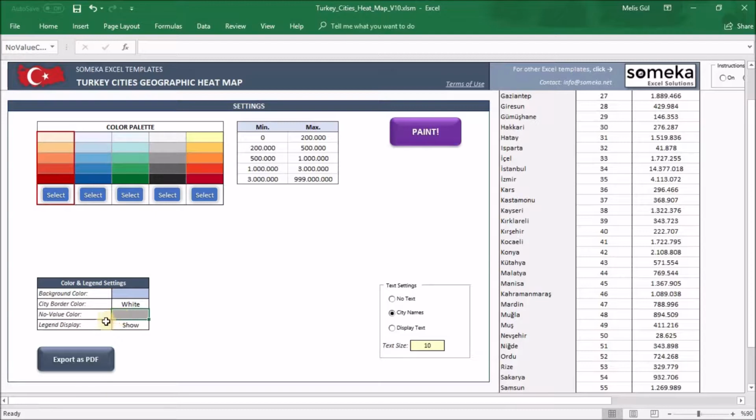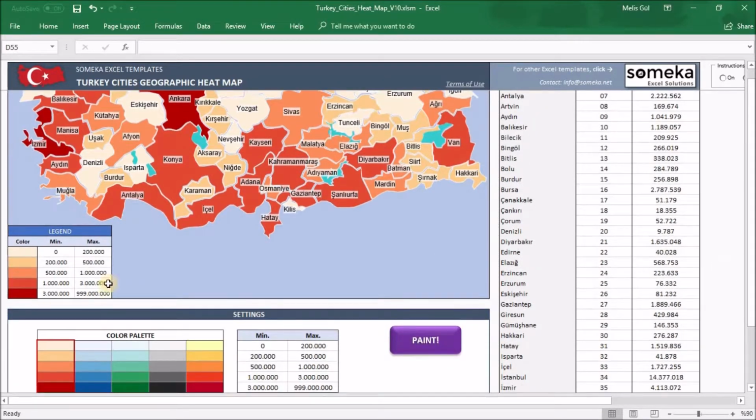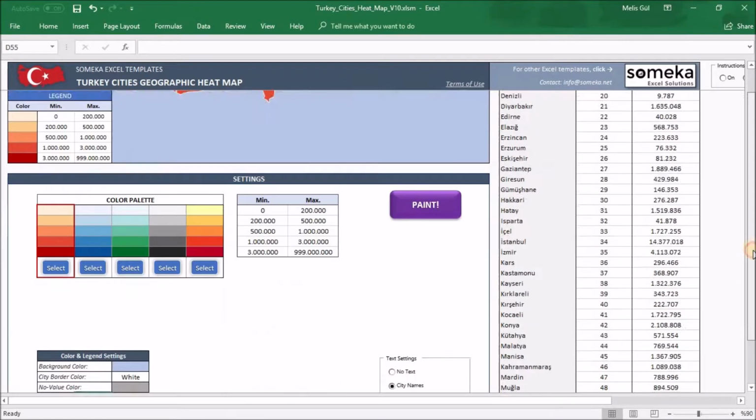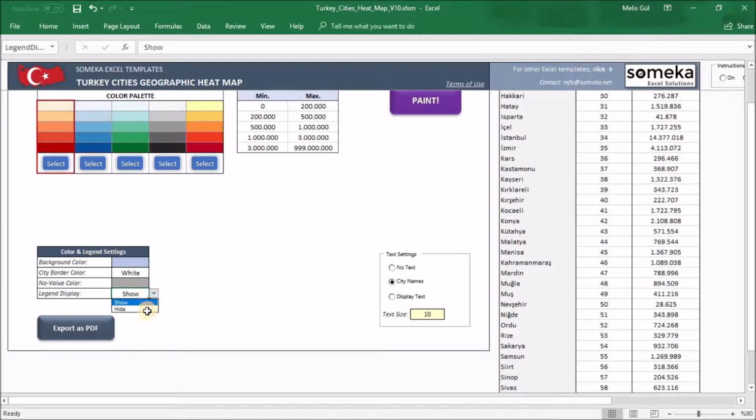And lastly, about legend display, you can show or hide legend information on the heat map. Like this. It's your choice. You can change it from this dropdown.